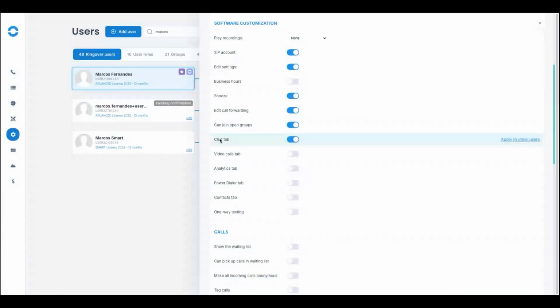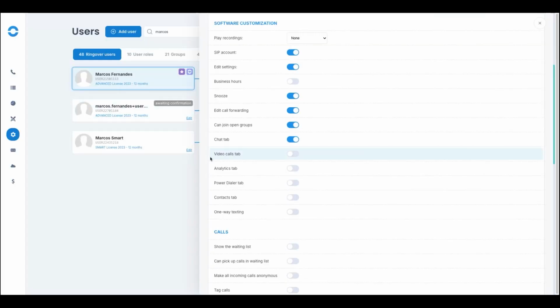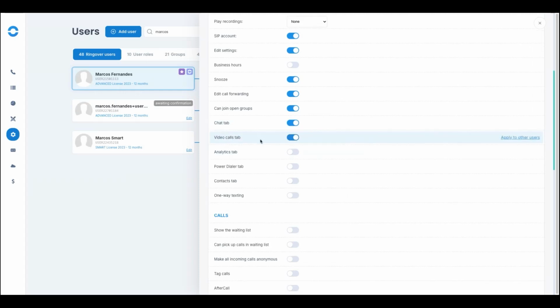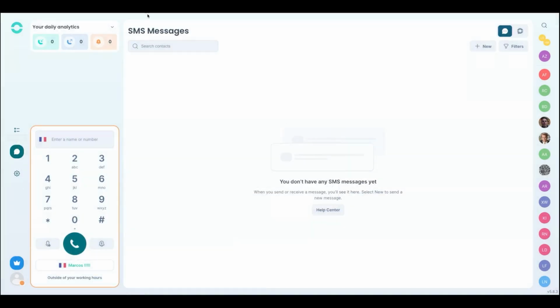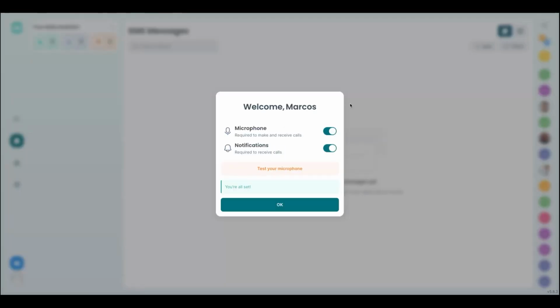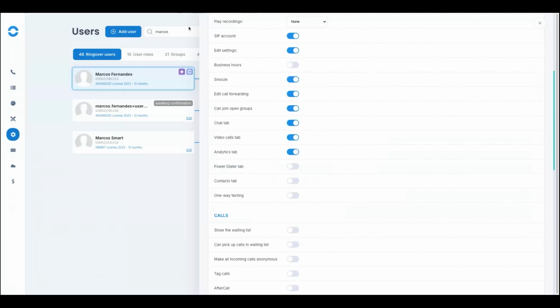Can I have access to the chat tab, which is basically the Ringover chat that is here? The video calls tab that allows you to make video calls with Ringover. The analytics tab, as you can see here in my web app, I don't have access to my analytics. So if I click here, then I have access to my analytics. It's already here.